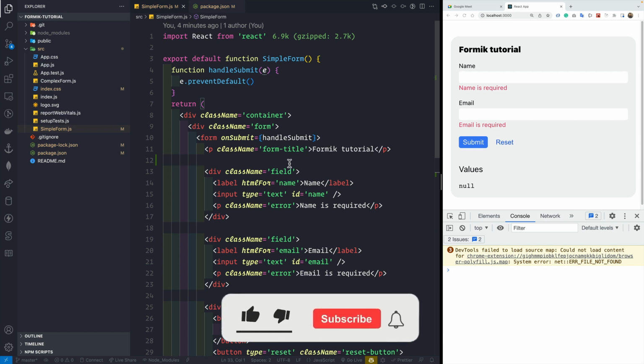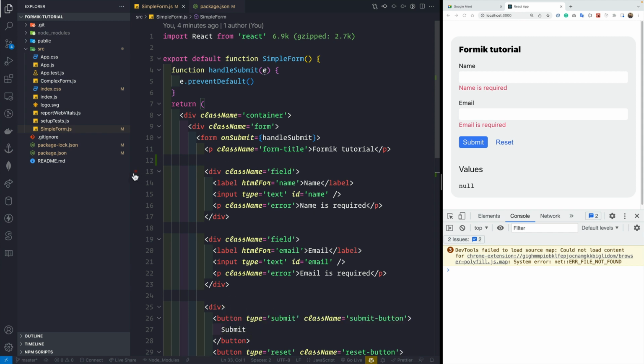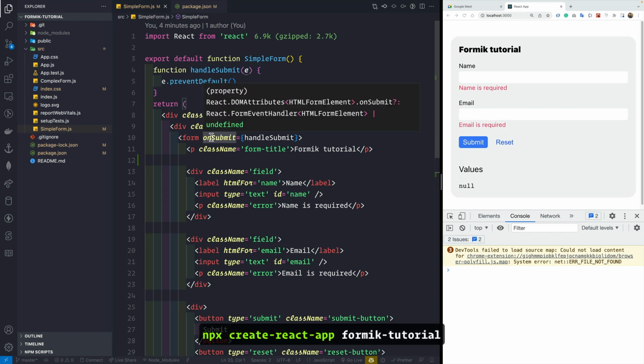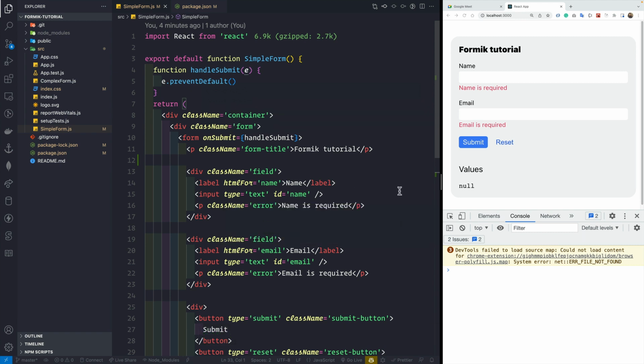So in this video, let's do a quick tutorial on handling forms using Formik and React. For this video, what I've done is I've created a very basic React application using npx create-react-app, that is, using the create-react-app package. I've made a very simple UI that has only two input fields, that is the name and the email of the user or whatever it is.